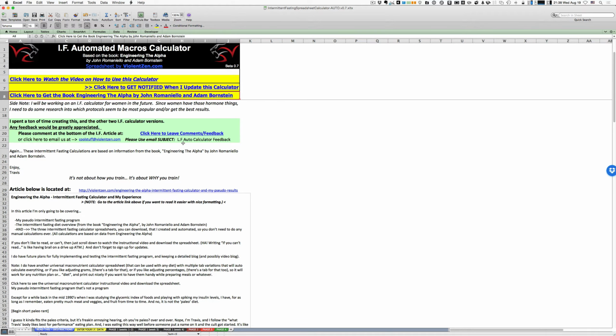All right, let's jump right into it. The one thing I want to point out too is that all three of these spreadsheets are basically identical. The only difference is one will automatically calculate everything for you evenly. The other two will actually automatically calculate everything for you evenly also, but you can adjust the percentages or the grams depending on the sheet.